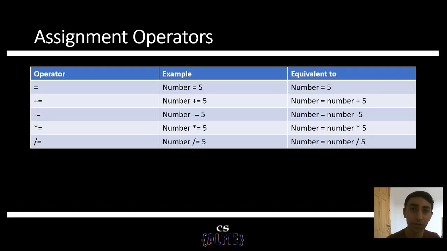In this video we are going to be looking at assignment operators. So as you can see, there is a table of operators. The first one is what we have been using in our variable declarations, and you should be familiar with that by now. The second one is the plus equals operator, which, as you can see in the equivalent to column, just does number equals itself plus 5. As you can see in this example column, this is how we use it. So we just do the variable plus equals whatever we want to add onto it.